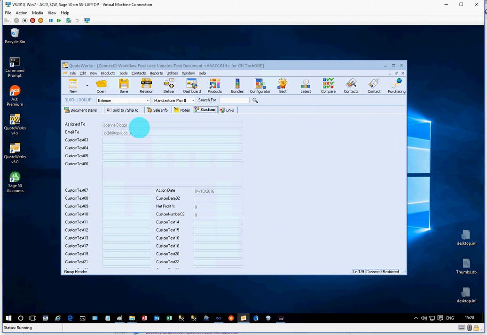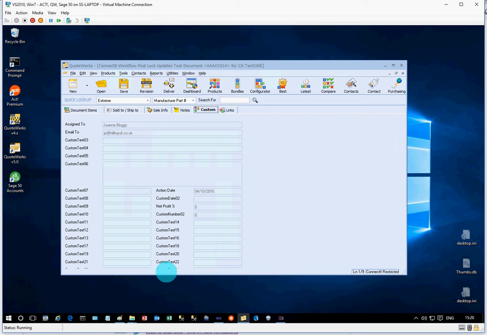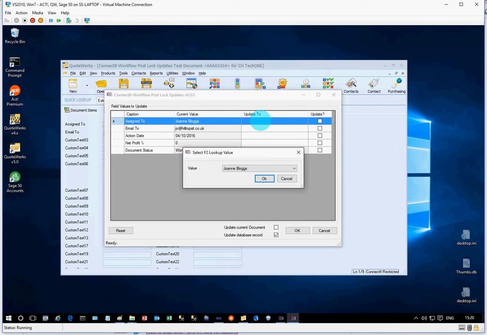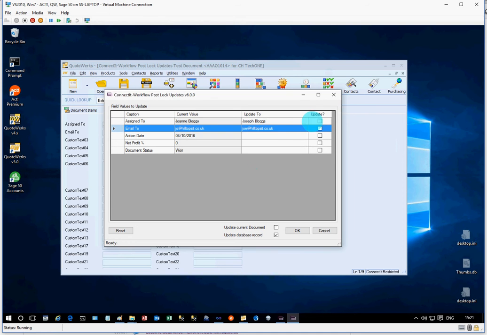And as for updating the fields, I don't stand a chance. But what I can do is go to the Tools menu and open up our Post Lock Updates screen. And this is where I can make the updates. If you've seen the other videos on this, you'll know that I'm just selecting the details that I want to update, and if I tick here, and again, just to reiterate, I've just got the update database record option ticked, not the other one. I'm just going to hit OK.